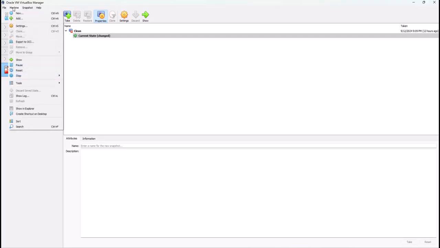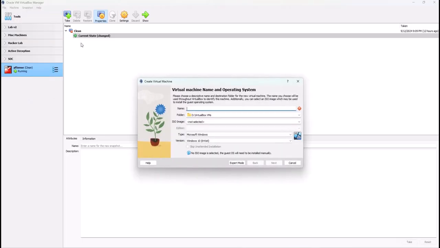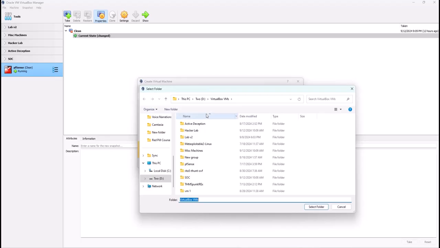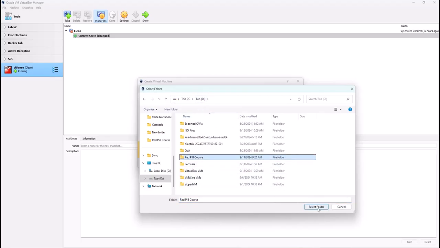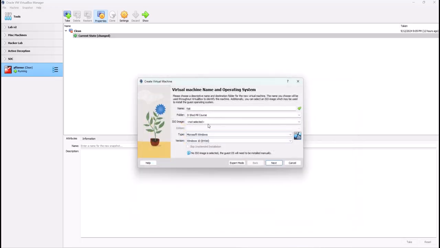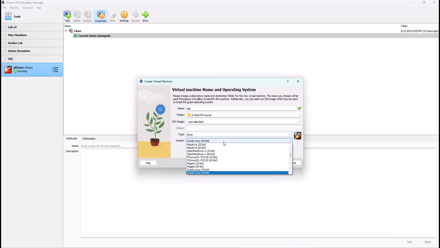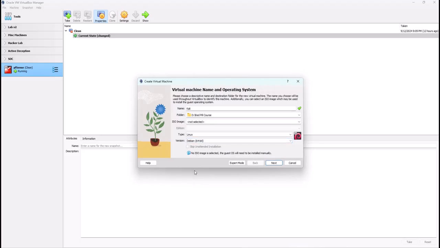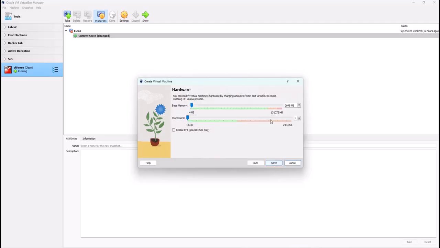So we start by selecting Machine and then New. We will just name it Kali and save the location that you want the virtual machine to be saved. Do not select the ISO yet, but we will select the type as Linux, and we want this to be Debian 64-bit. Once you've had those choices made, then select Next.